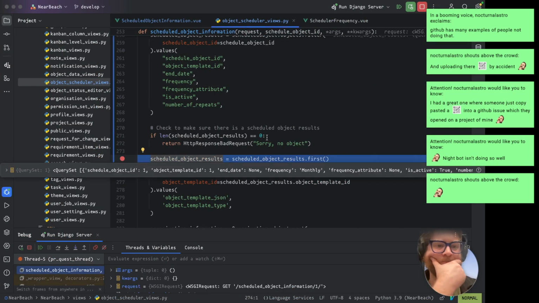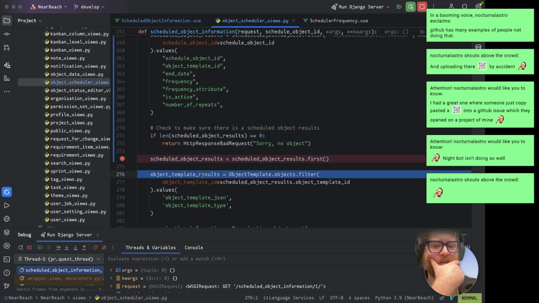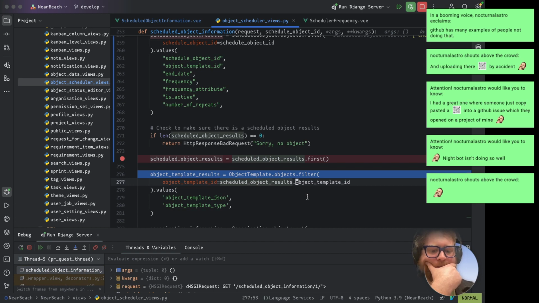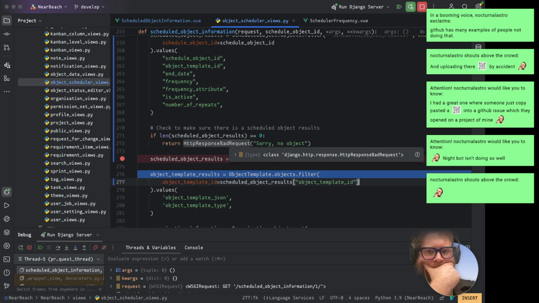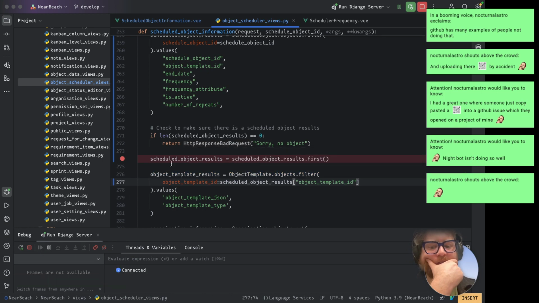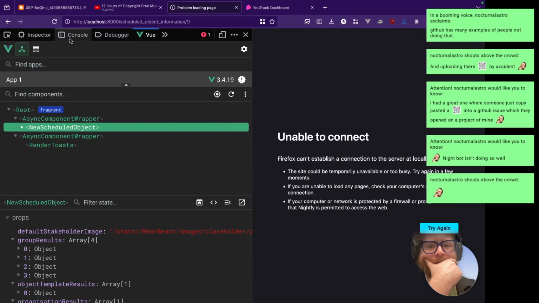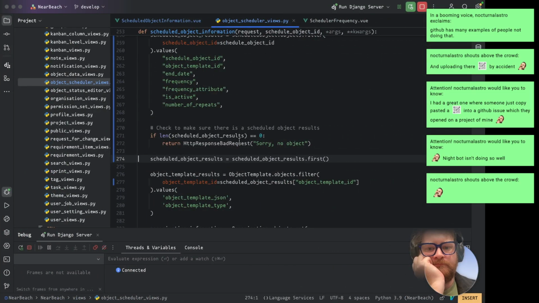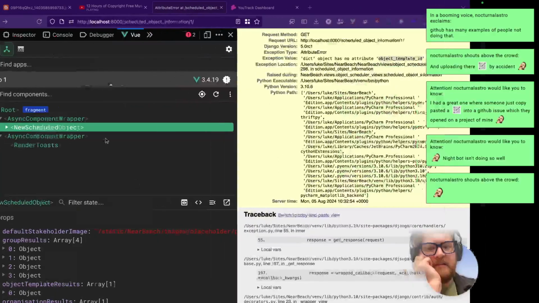I am not on debug mode. There we go. Okay, so we've hit this. So what I'm going to do is I'm just going to step over. So we've got a dict. And I think I need to do this for a dictionary. We're going to hit play. It's going to throw an error. Oh, no, it disconnects because I made a change. Okay. I'm going to hit refresh.